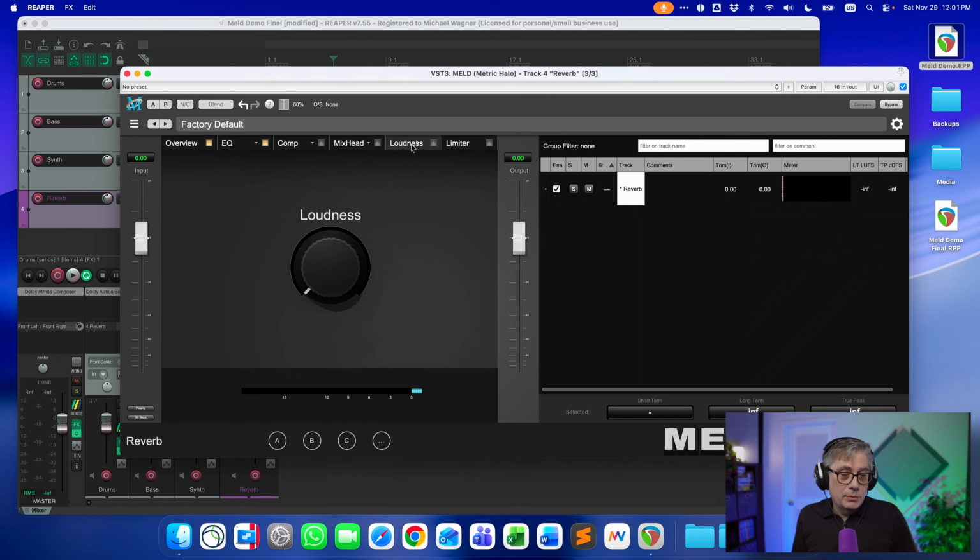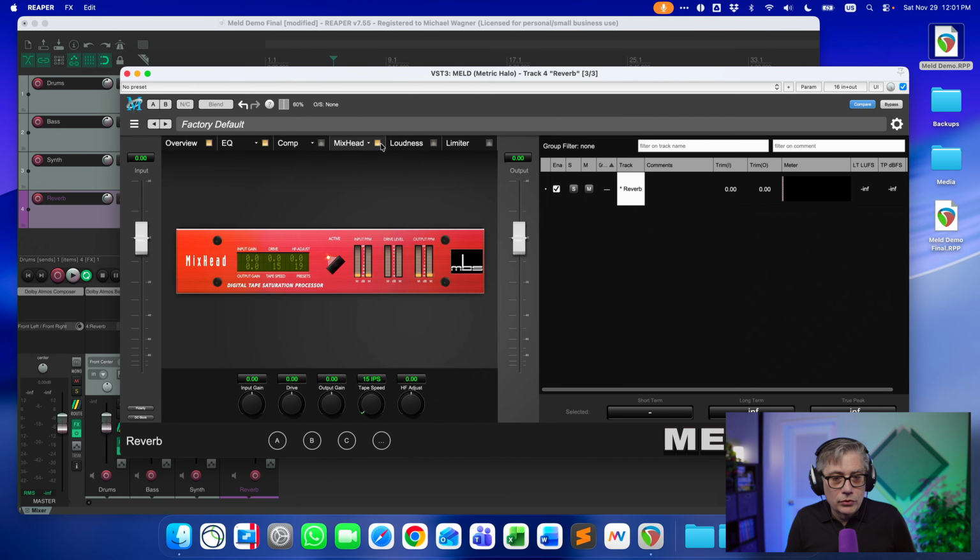We have loudness, which I believe is an upward compressor, so it increases the loudness of your tracks. And we have a limiter. We can turn them on or off depending on what we need. And we can rearrange them in case we don't like the order. So I can move the compressor here after the saturation or the other way around. And then we have an input gain, we have an output gain.